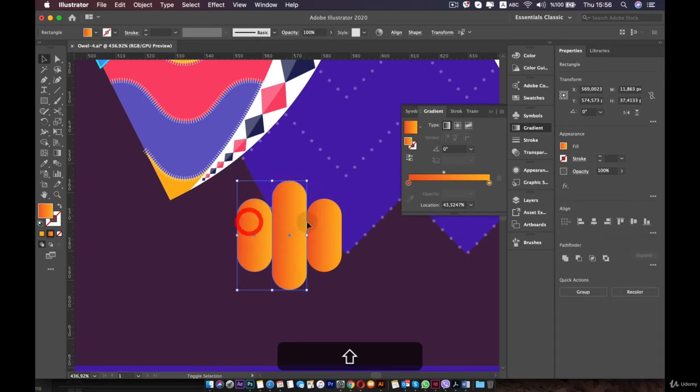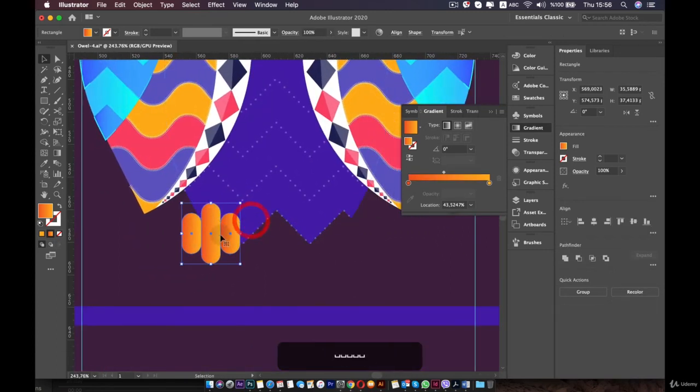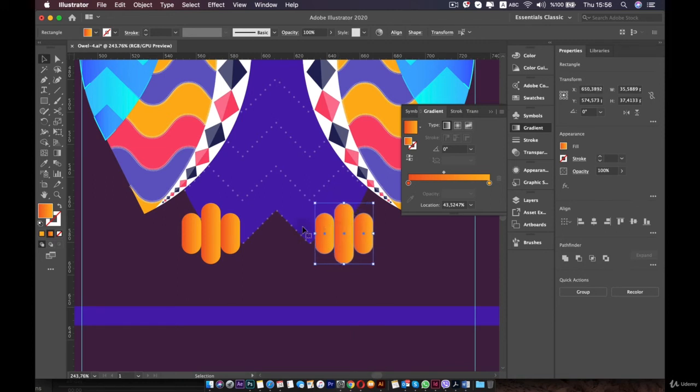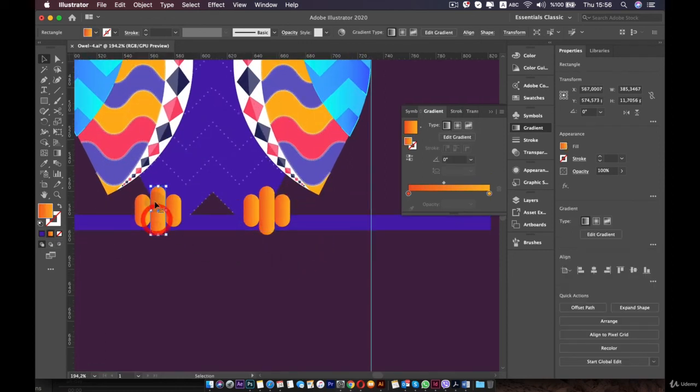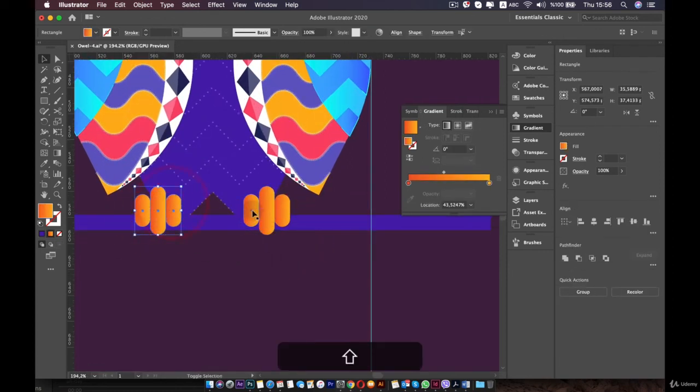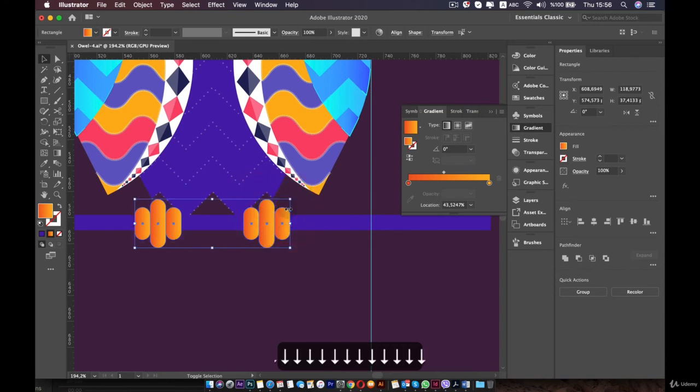Press on the Shift and select all of them just like this, and press on the Alt and make another copy, move it to this side, which is the right side. And now we created 2 legs for the owl, but obviously they are a bit high. I need to move them down, I think. Let's select both of the legs and move them down.